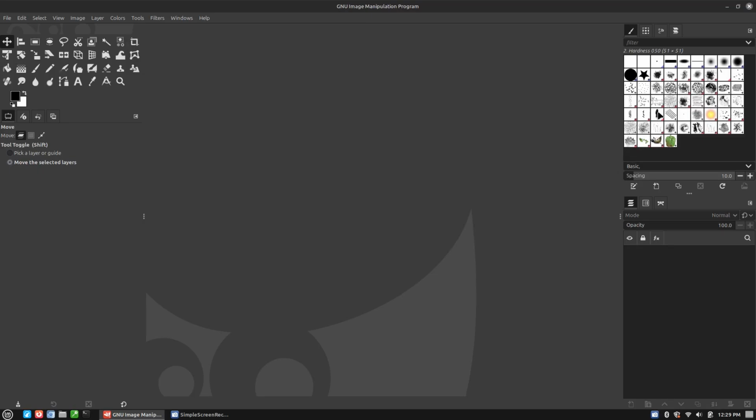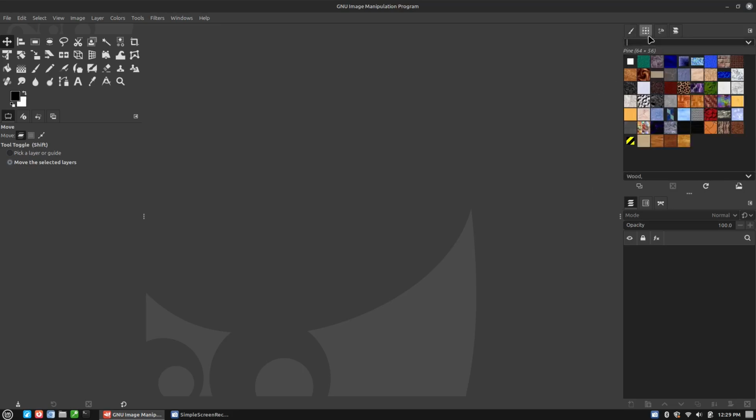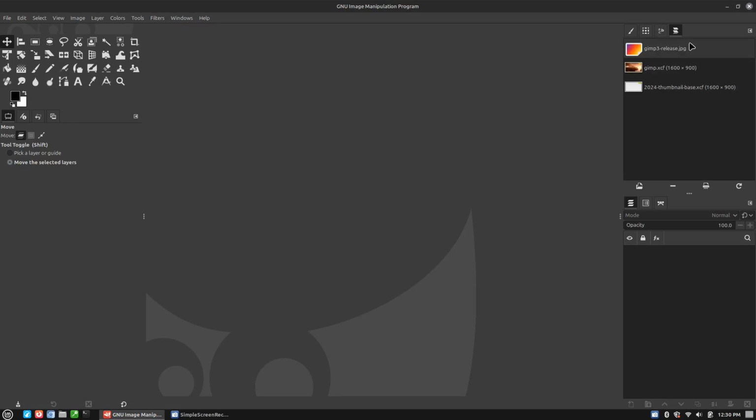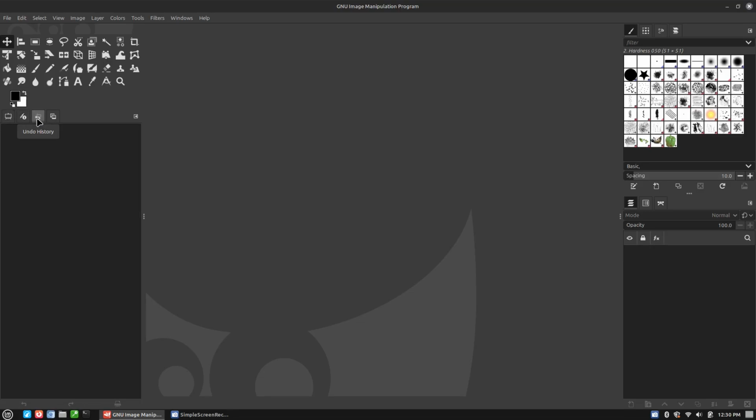The next space we want to talk about is your tools. Up here we have a panel of tools. And inside of these, we have our paint brushes. These are our patterns. These are fonts, and what are these? Oh, this is my history, like my document history. We have another panel down here. This is our layers. These are the channels. These are the paths. And then over here, we have some various tools: tool options, device status, undo history, and what is this one? Images.